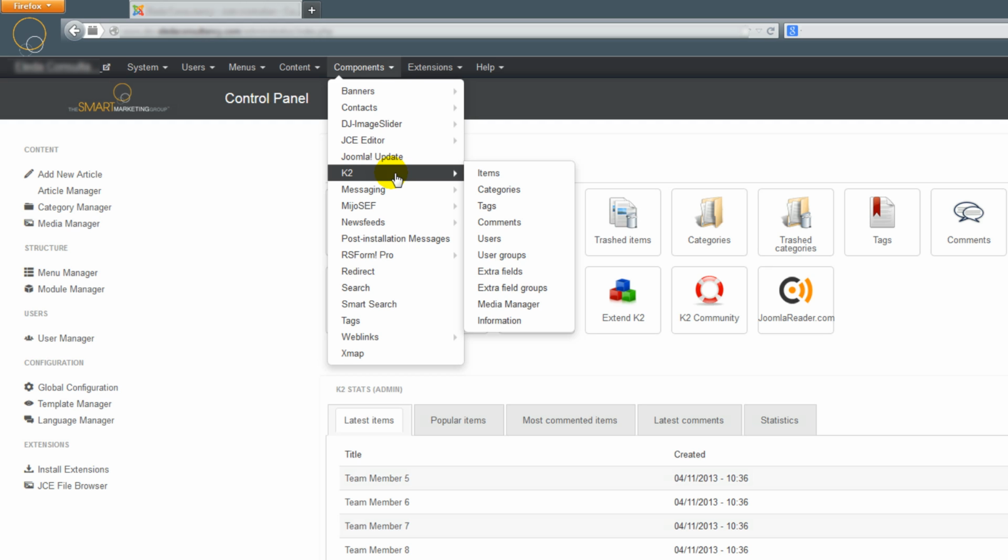Now, as I mentioned a second ago, we have K2 items, which are the actual pages of content themselves, and we have the K2 categories. Now, K2 categories are literally what hold these items. They're a bit like folders, okay? And every single K2 item must be in a category, okay? You can't have items that are not in a category. In other words, they must be sorted into some form of category.